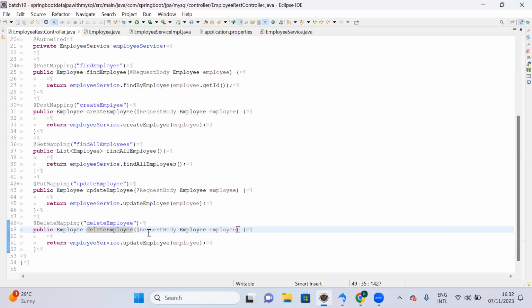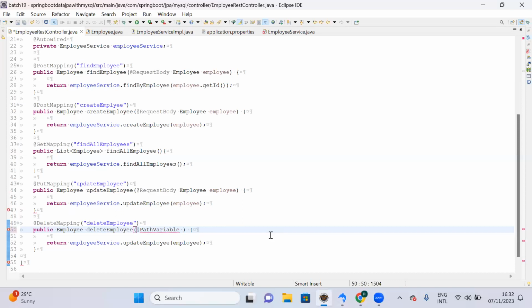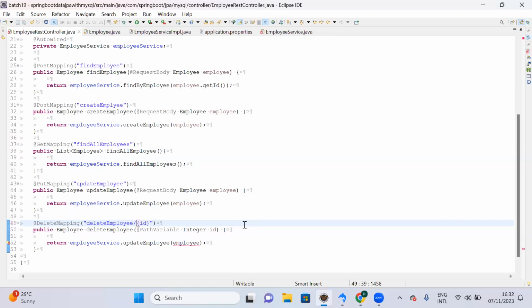So now it should be delete employee. To delete the employee, let me try this time. Path variable. I want to pass the employee ID as a path variable. So integer ID. How can we specify the path variable? It is followed by your URI. Here you need to pass ID. That's it. Delete employee slash ID.